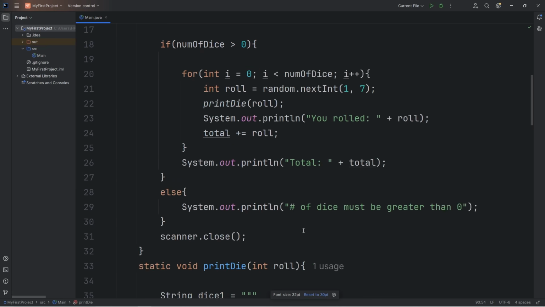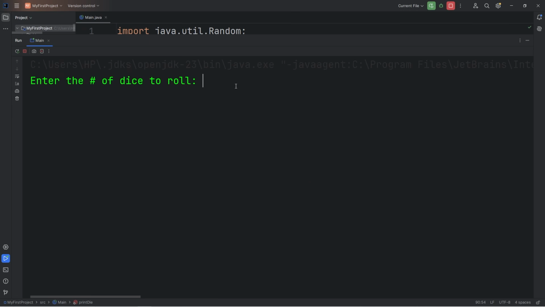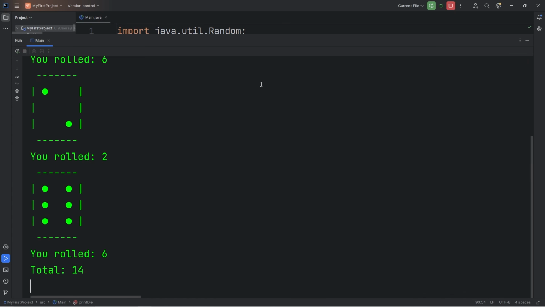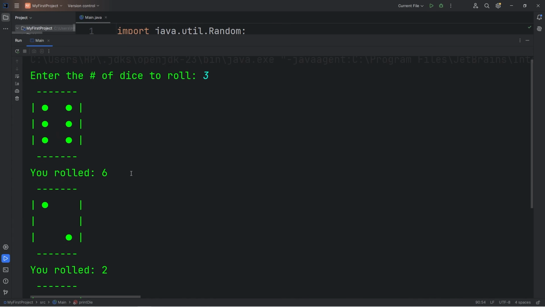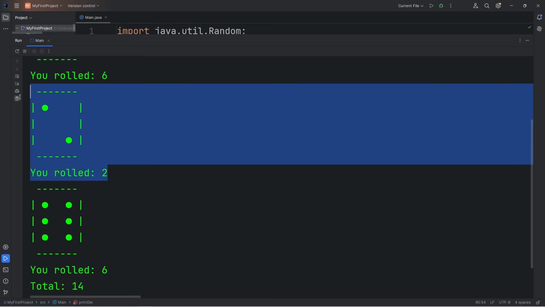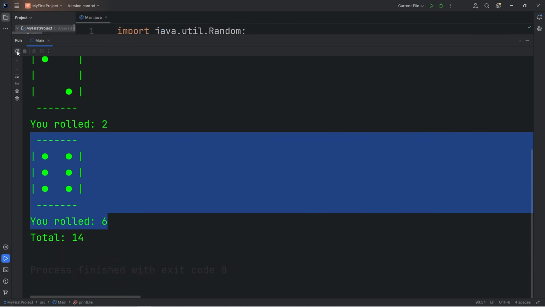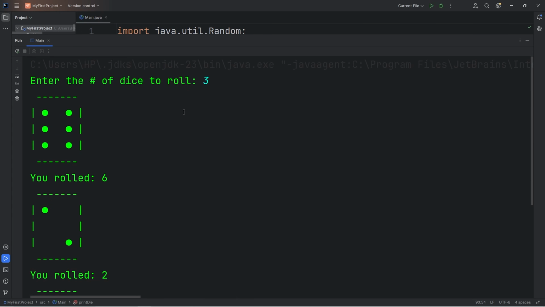Let's run this. Enter the number of dice to roll. I'll roll 3 dice. And here's what we got. I rolled a 6, a 2, and a 6. All right, everybody, so that is a dice rolling program that you can make using Java.